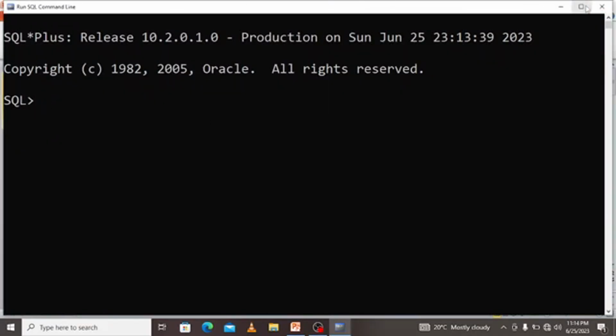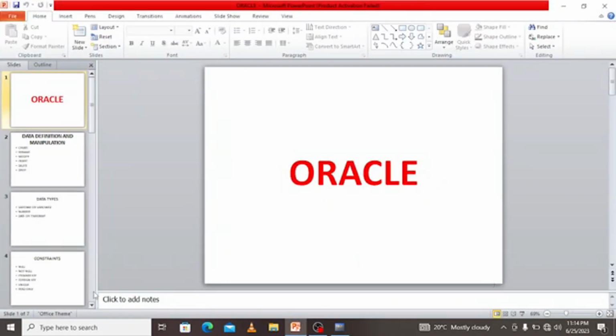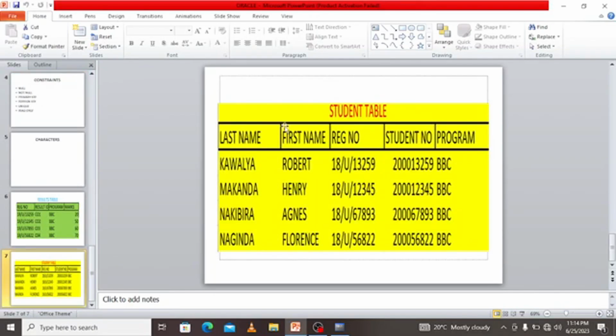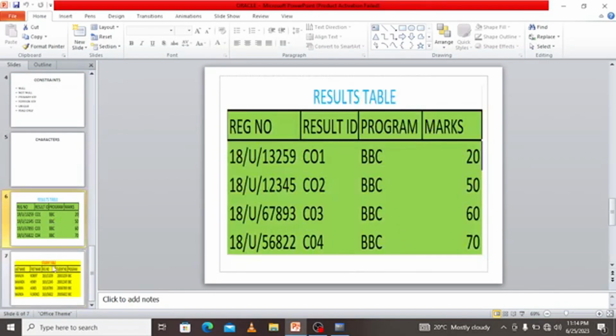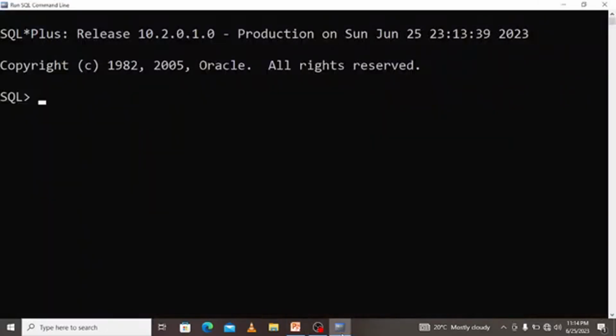So this is the SQL command line. This is how it looks. What we are going to do is create a table called the student table and then the results table. We are going to use the HR account, so we are going to first get connected to the database.